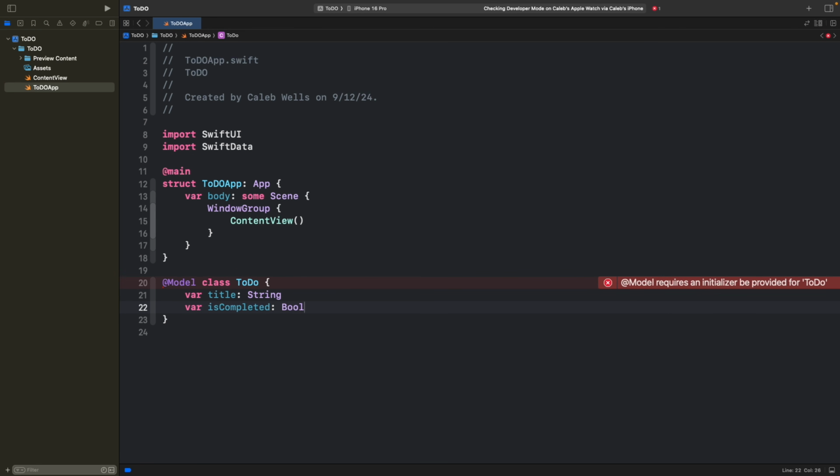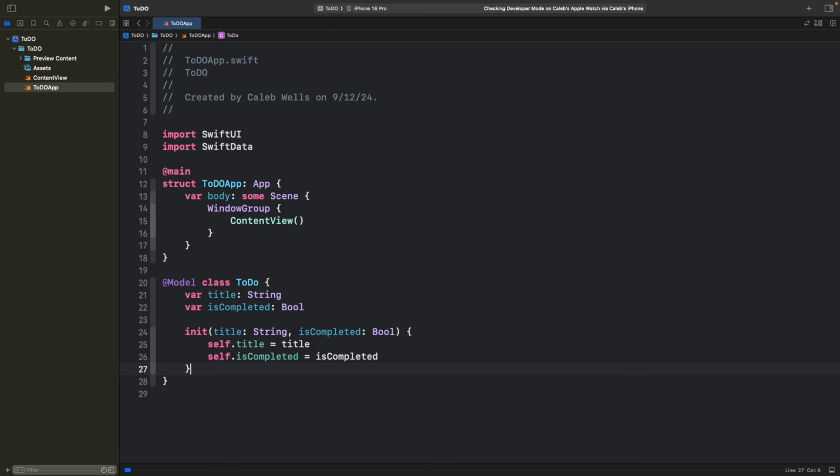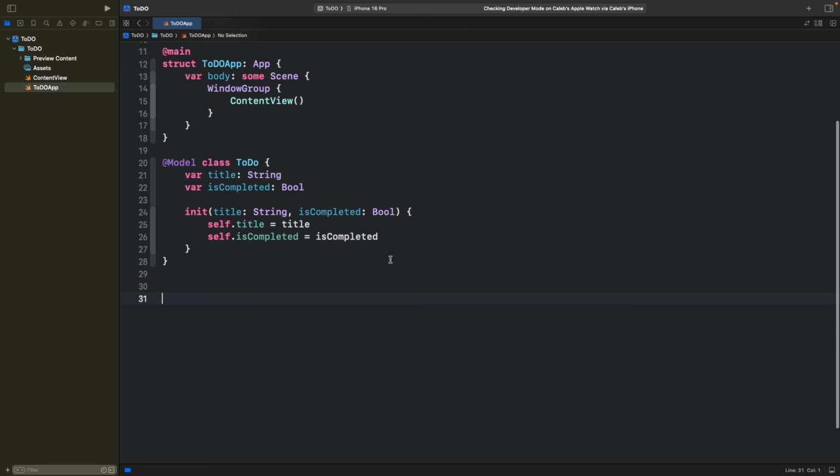And we're getting this complaint that the model requires an initializer. So we'll go ahead and add an initializer by just going down to line 24 and typing out init, and it already has the completion for us. So this is all we need for our class, but we do need to add an extension on the Boolean property because we're going to use it later and we need it to be comparable. So let's go down a few more lines, enter, I'll go ahead and scroll up so we have a little more room. And we're going to add our extension.